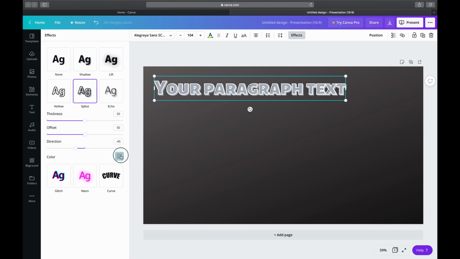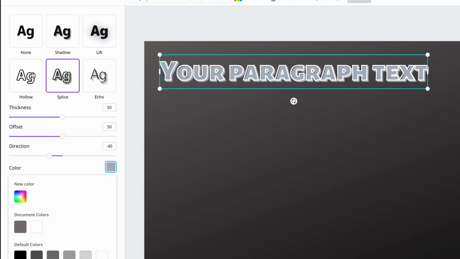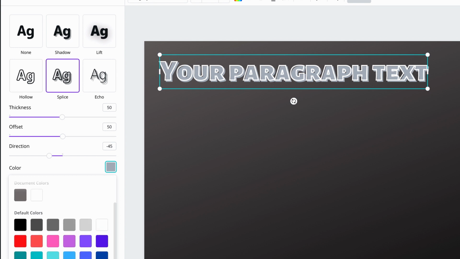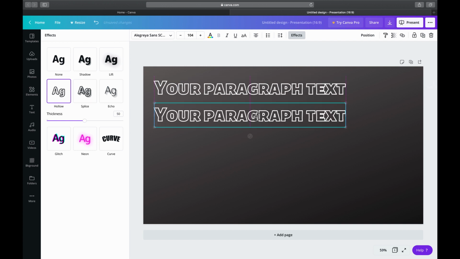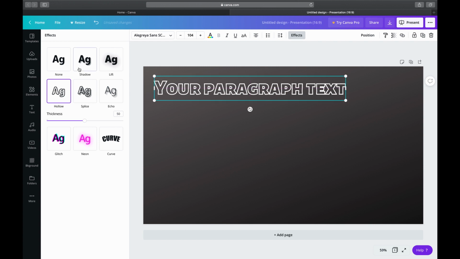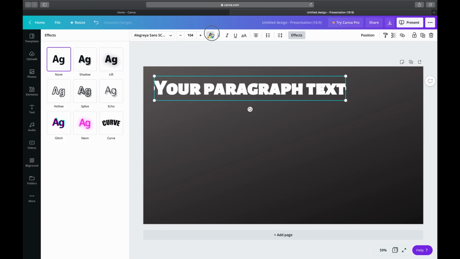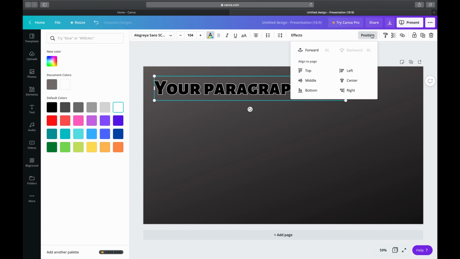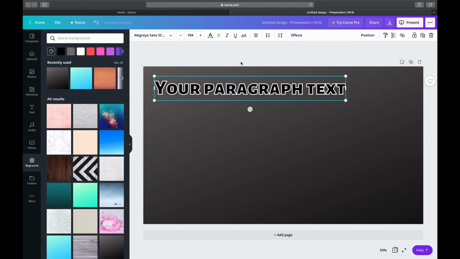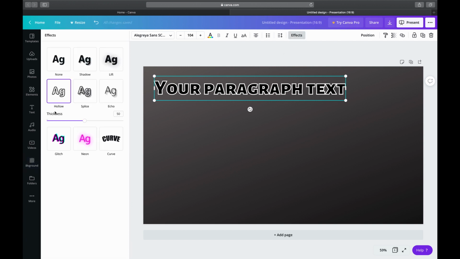Oh, this is a cool effect to use. Now, you can use this one and copy and paste it, put it above the original one, and boom, look what you have. You have a cool effect now, and you can choose to put this one forward. It will become better. You can of course change the color for both of these texts.